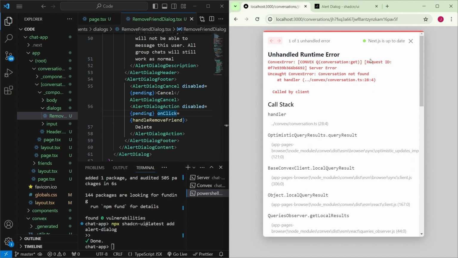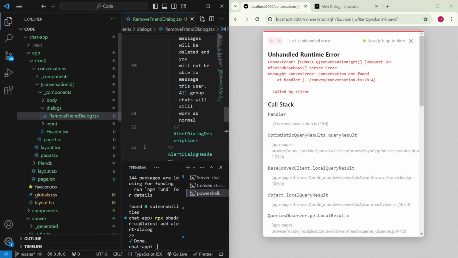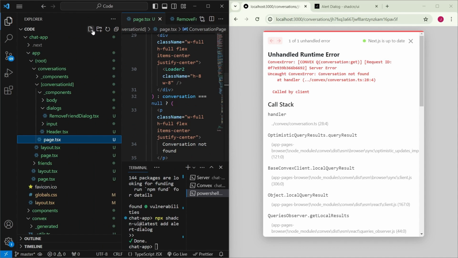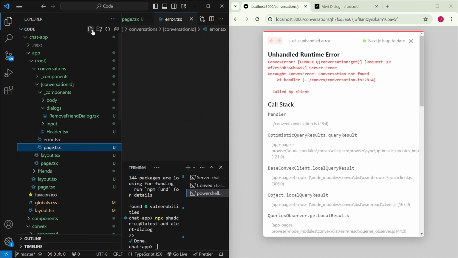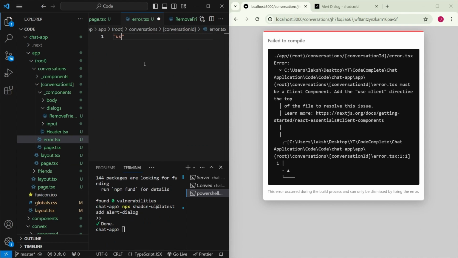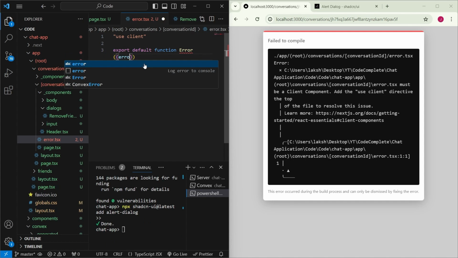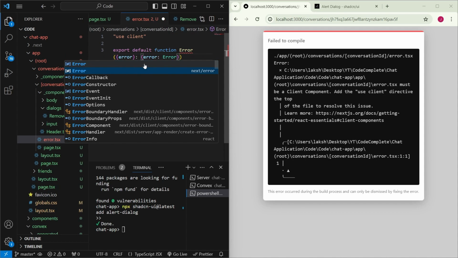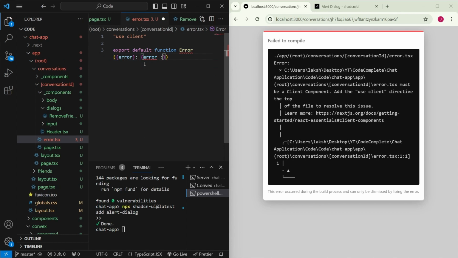And Next.js gives us a nice way of handling the situation. So since we are inside the conversationId folder and we have nothing to render out for the page.tsx, we have a special file name called error.tsx, which gets rendered out whenever there's an error. And for that, what we can do is say use client. We say export default function Error, taking the error object as a prop, and error is equal to error.